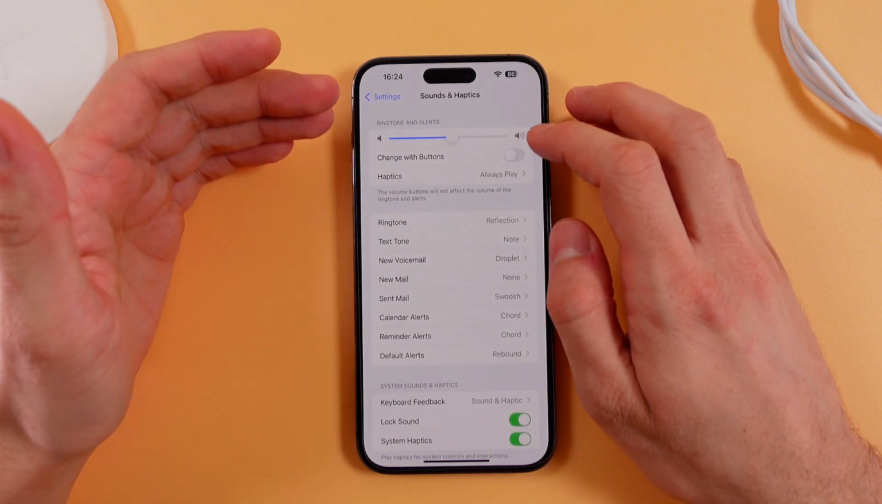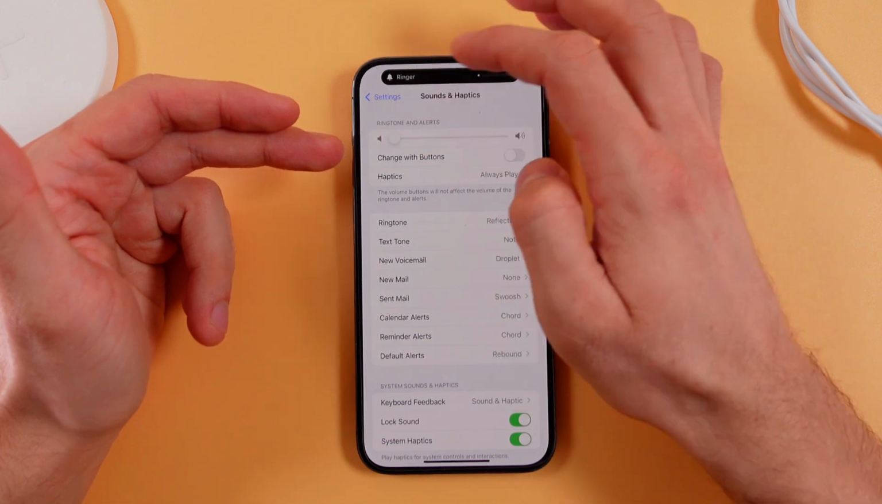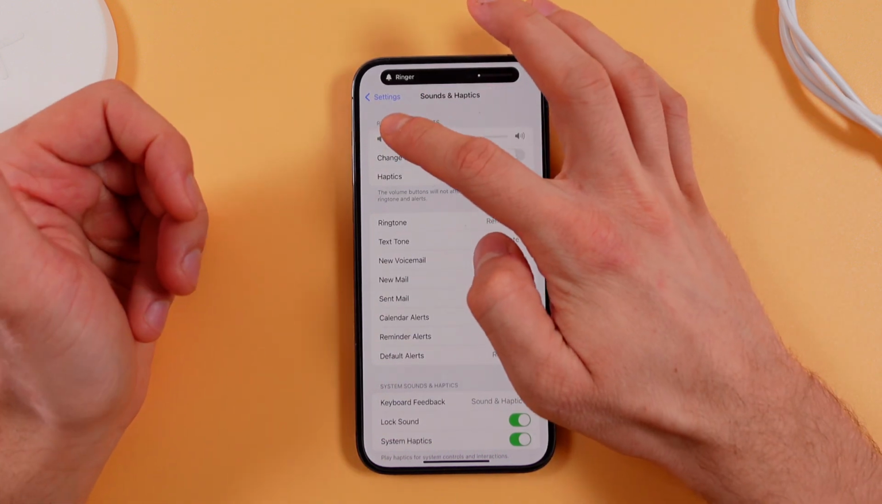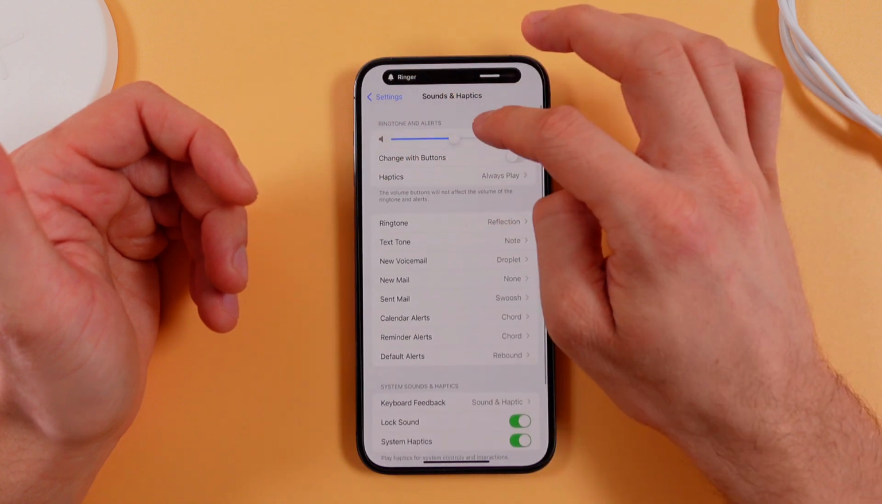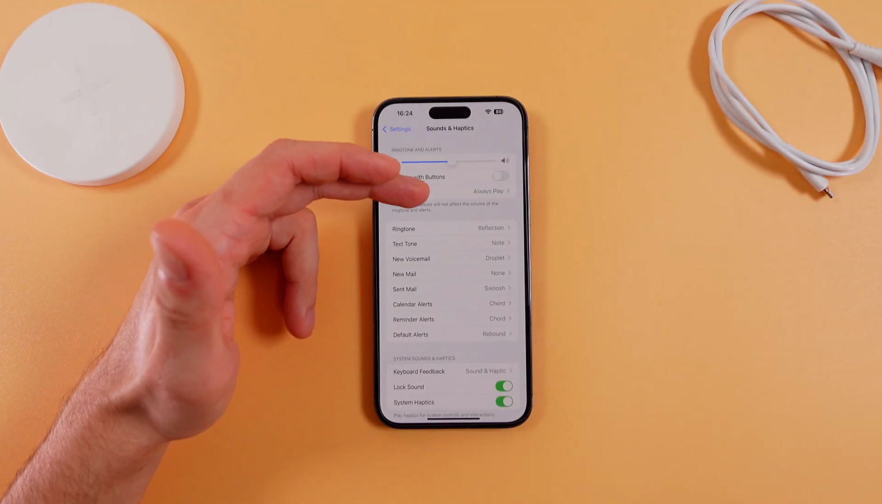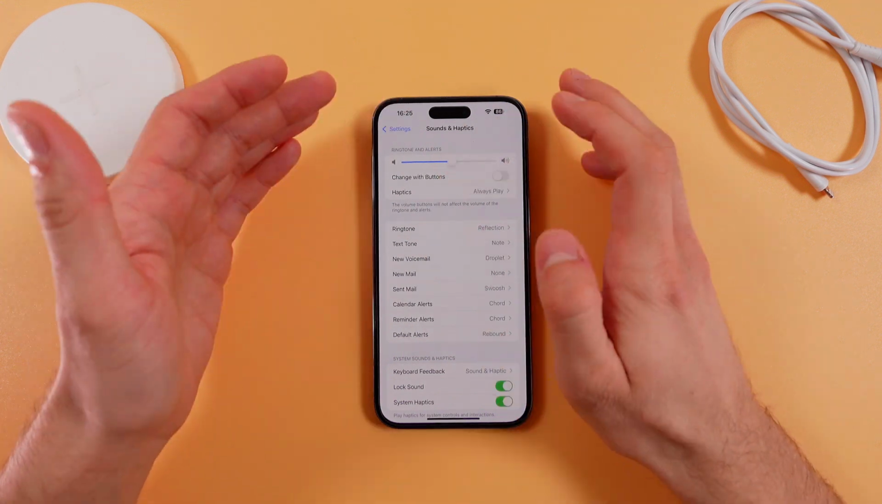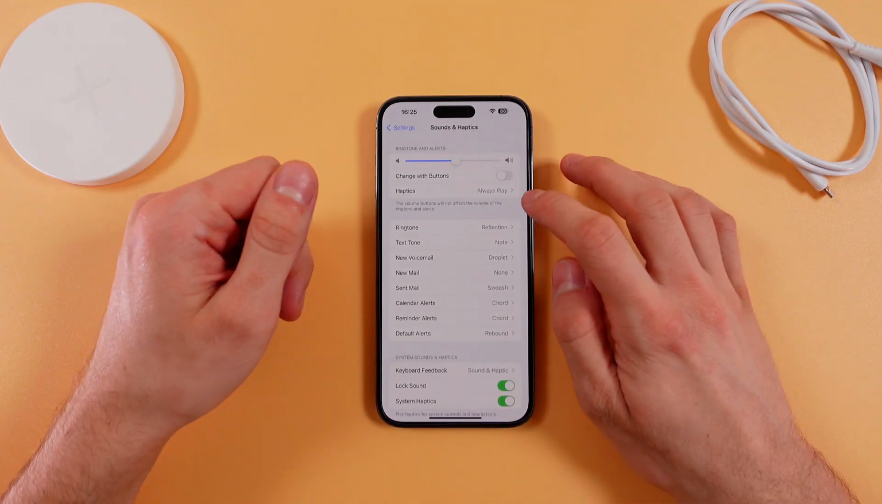So first of all here you can adjust the sound. To reduce it, simply swipe it to the left, to make it louder swipe it to the right, just like this. Also, you can enable Change with Buttons, simply the same process, only by your volume buttons.